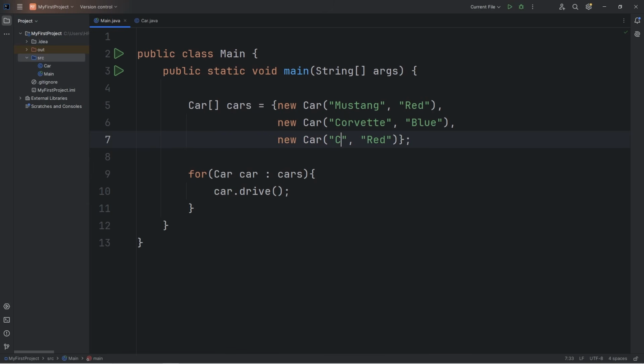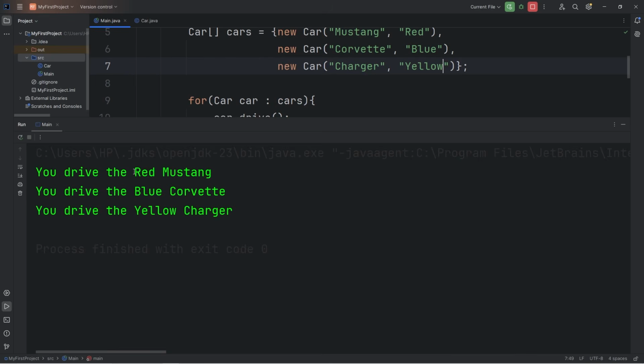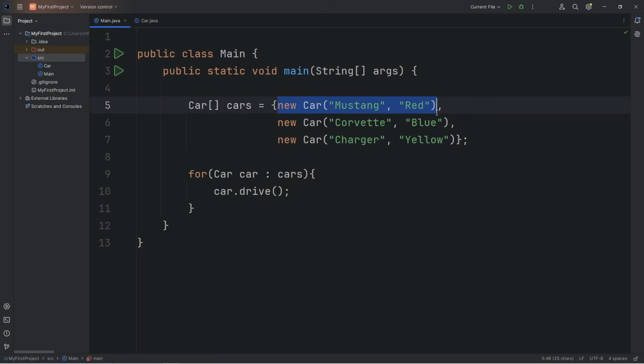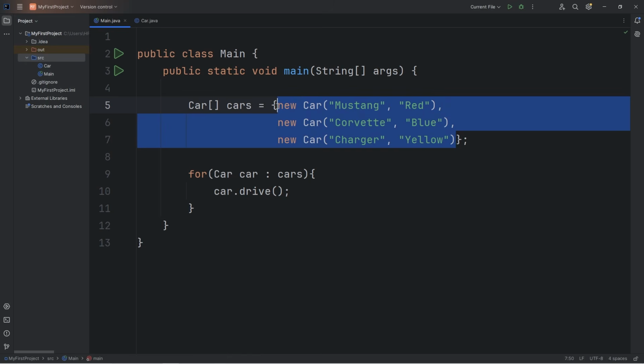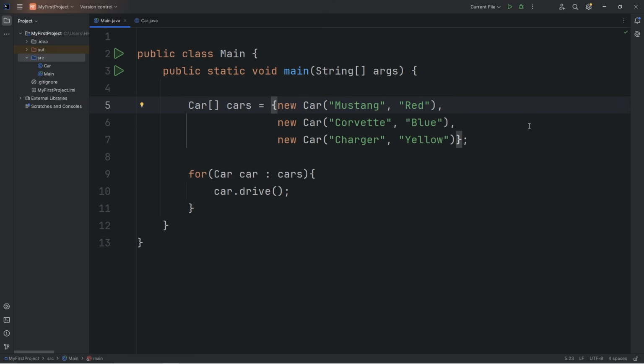And then we have our Charger. That's yellow. And this will do the same thing too. We have our three cars. Constructing a new object without giving the object a unique identifier, like car1, car2, or car3, these are known as anonymous objects. So within an array, you can create anonymous objects, if you would rather not give each of these cars a unique identifier.